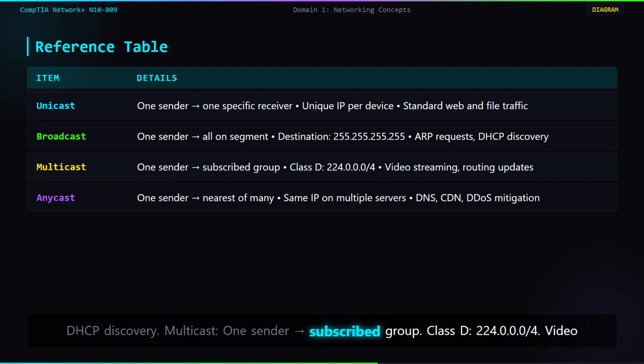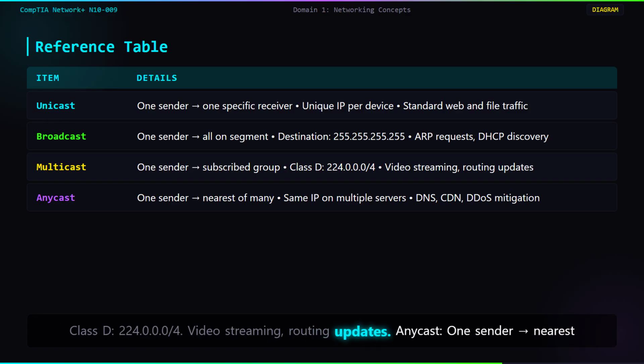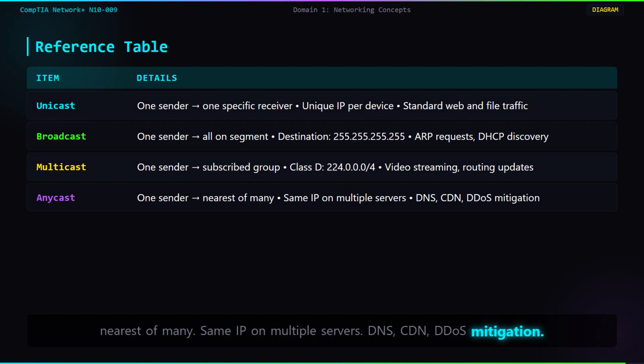Multicast: one sender, subscribed group, class D 224.0.0.0/4, video streaming, routing updates. Anycast: one sender, nearest of many, same IP on multiple servers, DNS, CDN, DDoS mitigation.